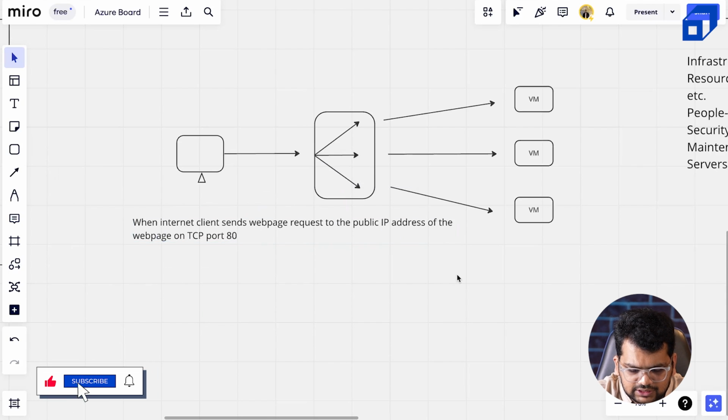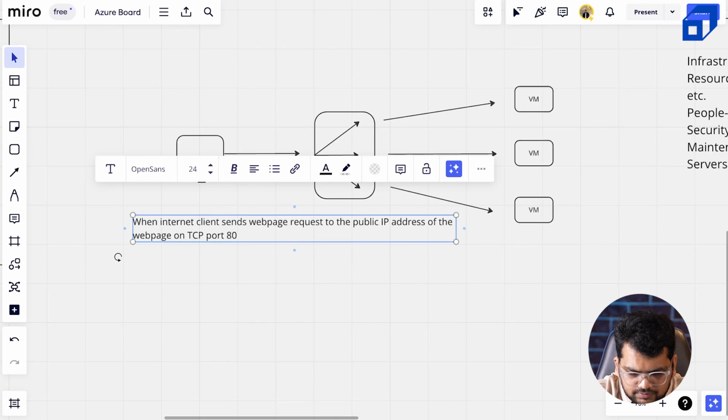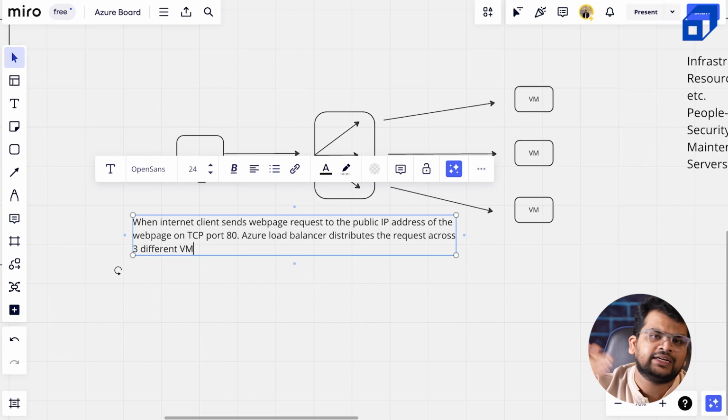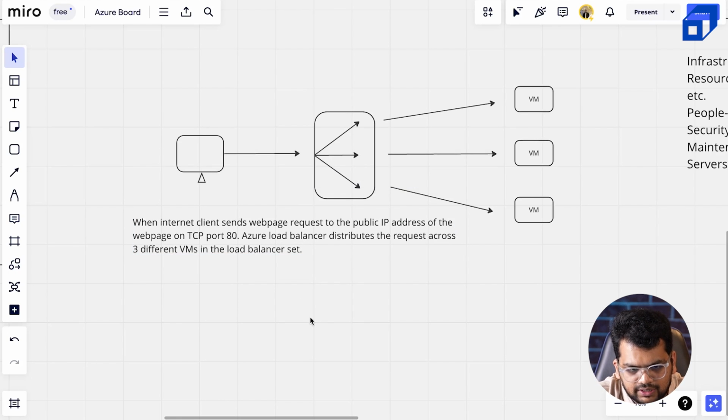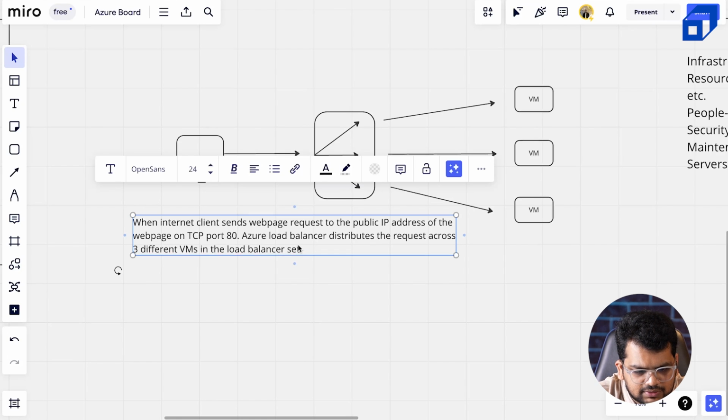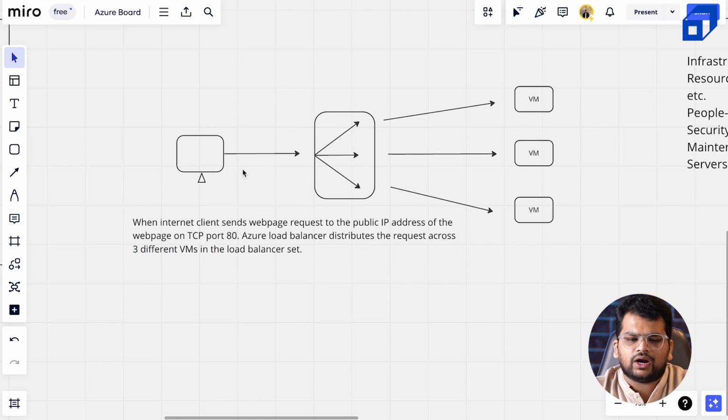So what will Azure load balancer do? Azure load balancer distributes the request across 3 different VMs in the load balancer set. So eventually it will create 3 different VMs, okay? So this is how basically the load balancer functions, right? Any theoretical concepts which we are missing? No. So guys, I hope you understood how the load balancer works by this particular example.